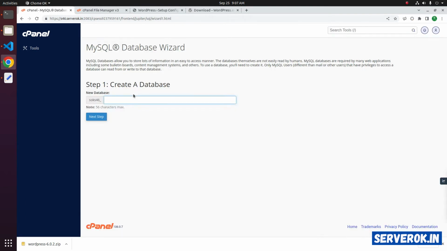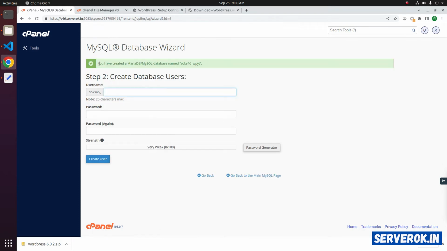We need to enter a name for the database. WPYT. Click on next step. You get the message database is created with the name SOK46_WPYT. Next we need to create a user. We will use the same name as the database for the user. Now we have to enter a password here.